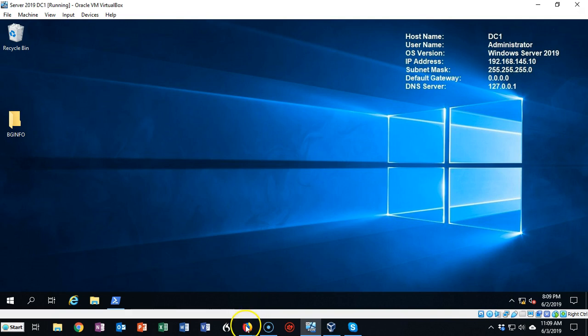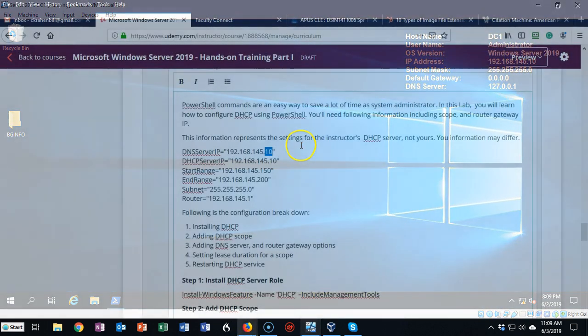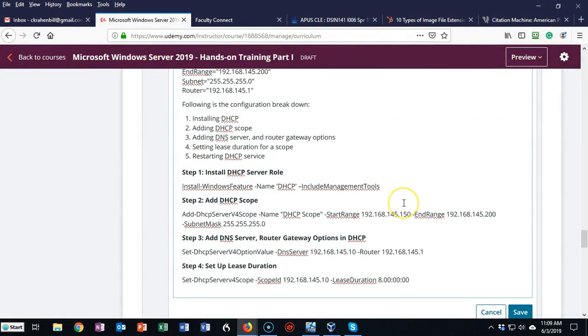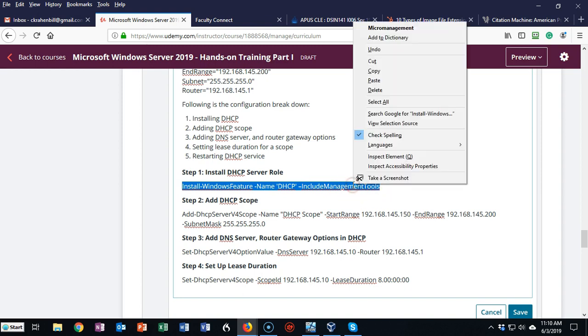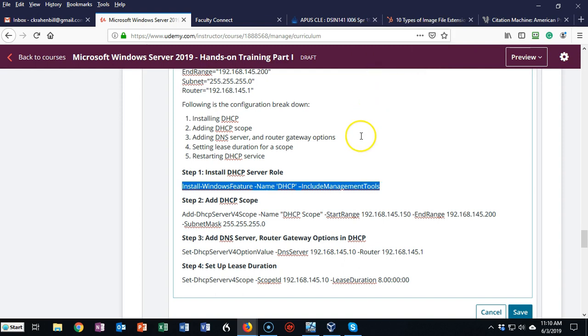All right, let's get back on over here to the actual lab. Now, you can follow the steps here. There's only four steps that you have to do in PowerShell to install and configure your DHCP server. So the first thing we're going to want to do is install that DHCP server role. So I'm just going to go up here inside of my lab. I'm going to go ahead and copy.